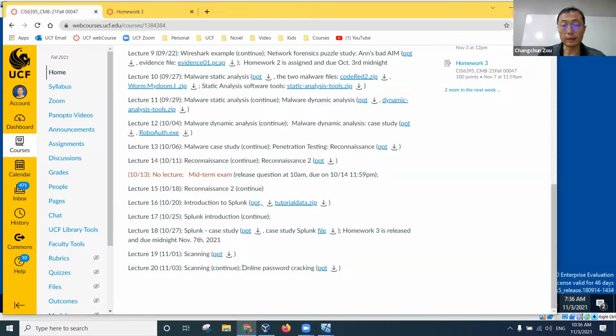There are many attacking tools that can help an attacker do this online password guessing attack. We will introduce one or two of them in this slide. But let's first finish the scanning part.